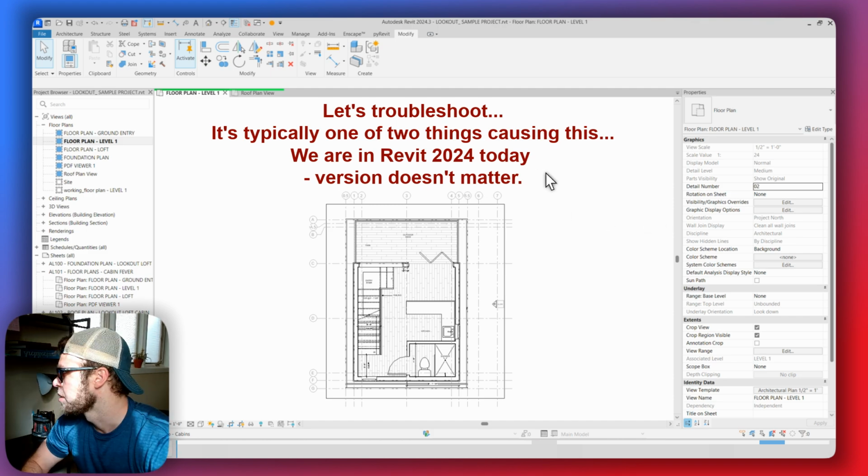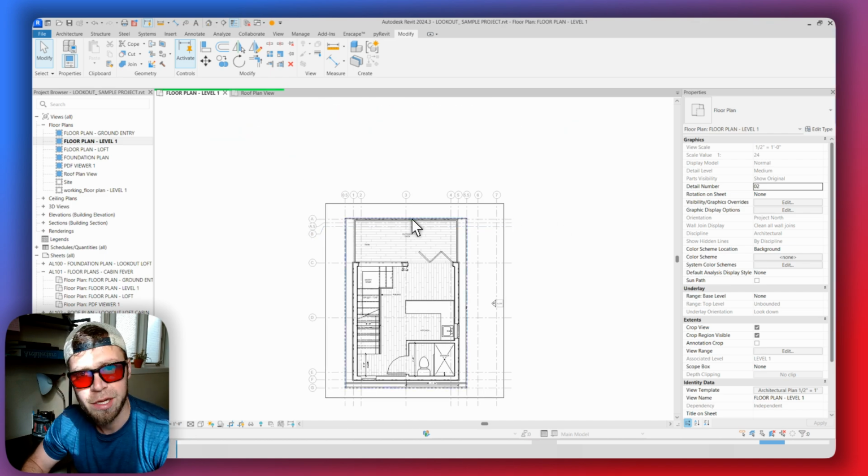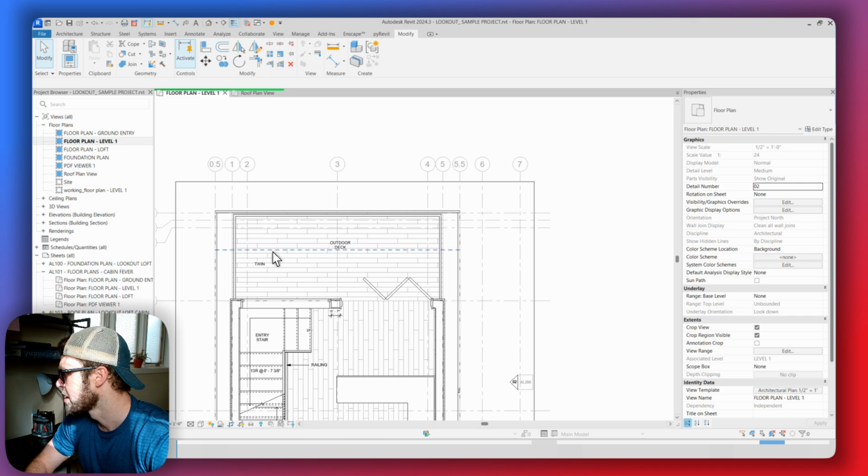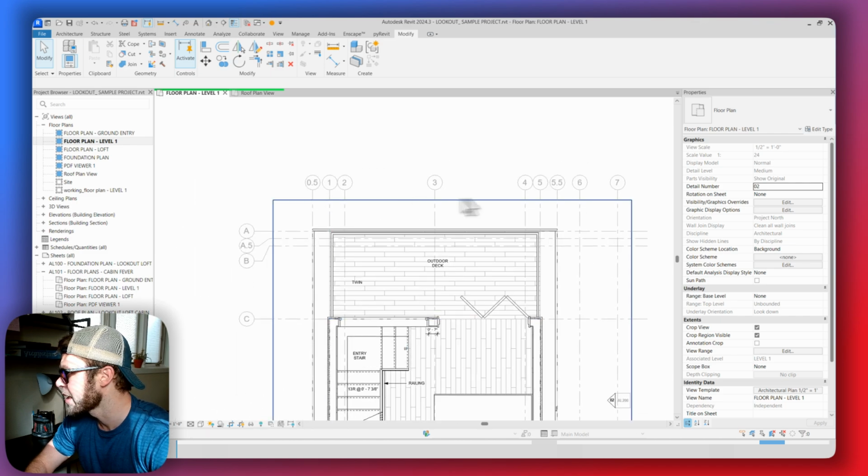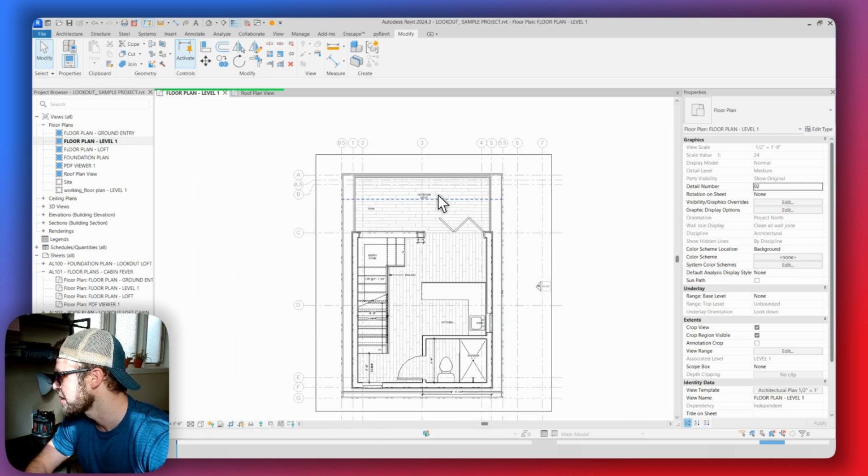Here we go. So I have a project open. It doesn't matter what project, but it's got grid lines, so it's a good start. We got grid lines, we got letters along the Y, we got numbers along the X here. As you can see in this floor plan view, they're nicely laid out. They're not overlapping. This is just the look I want for my grid lines for most of my views.